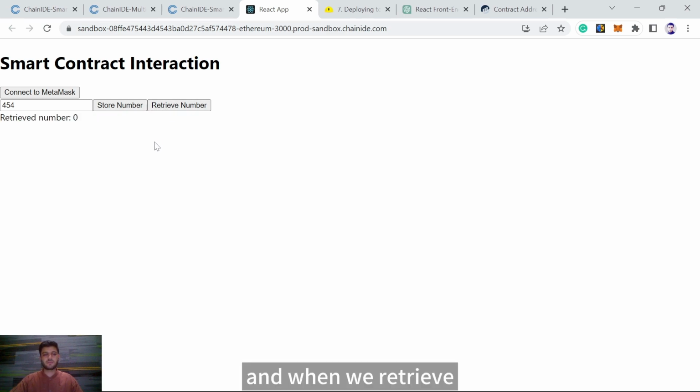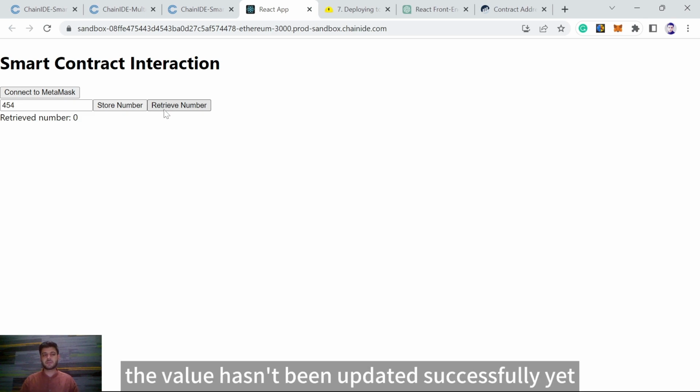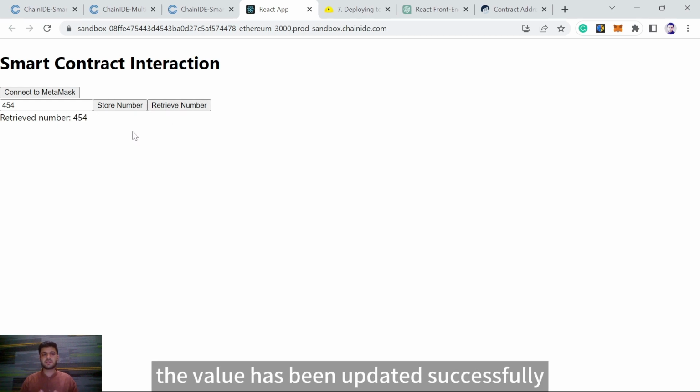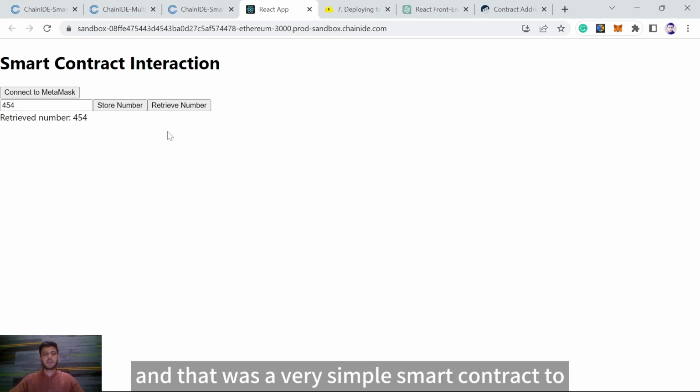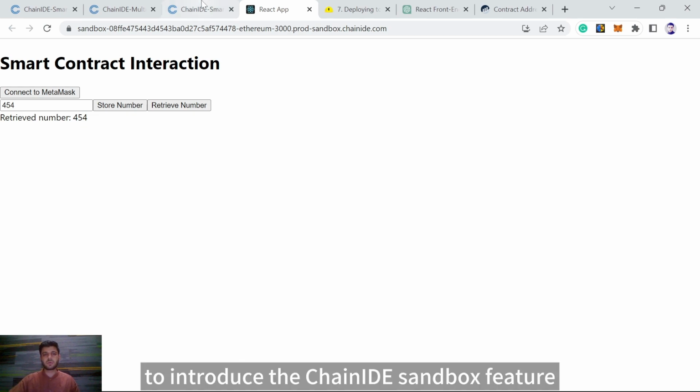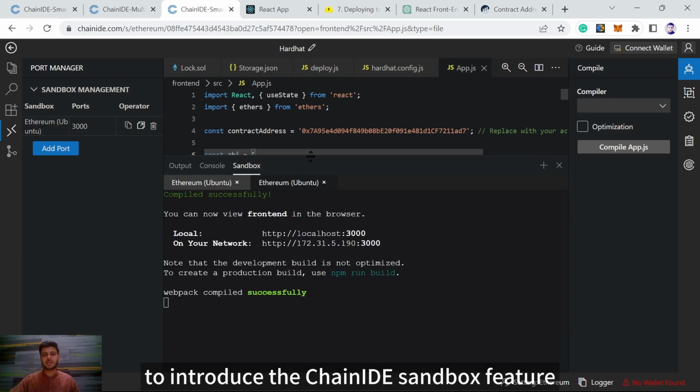And when we retrieve, the value hasn't been updated successfully yet. Let's wait for a while. And here we can see the value has been updated successfully. That was a very simple smart contract to store and retrieve values. The main purpose was to introduce the ChainIDE Sandbox feature.